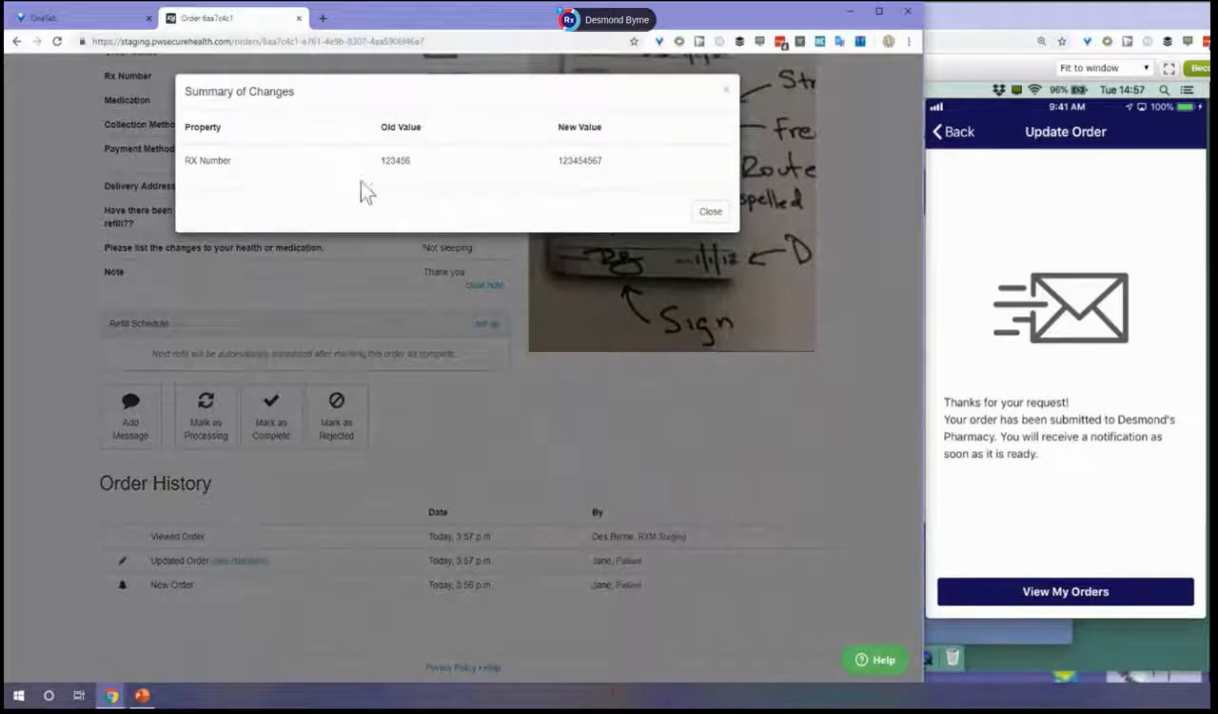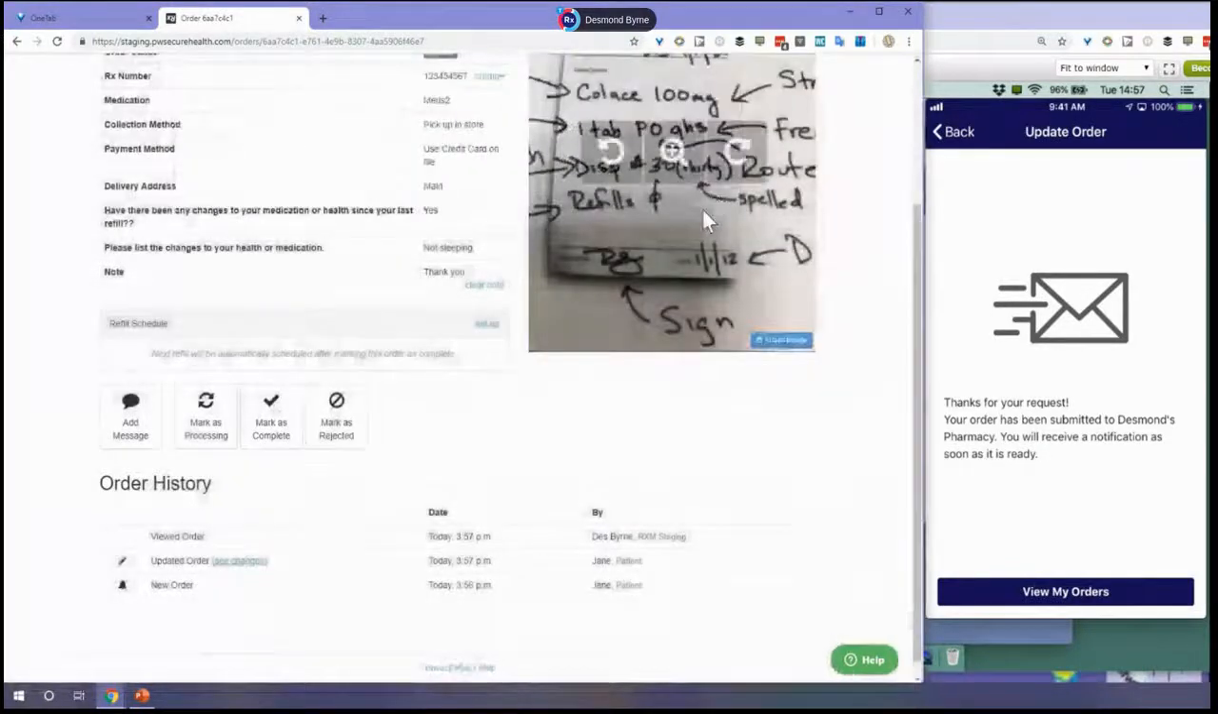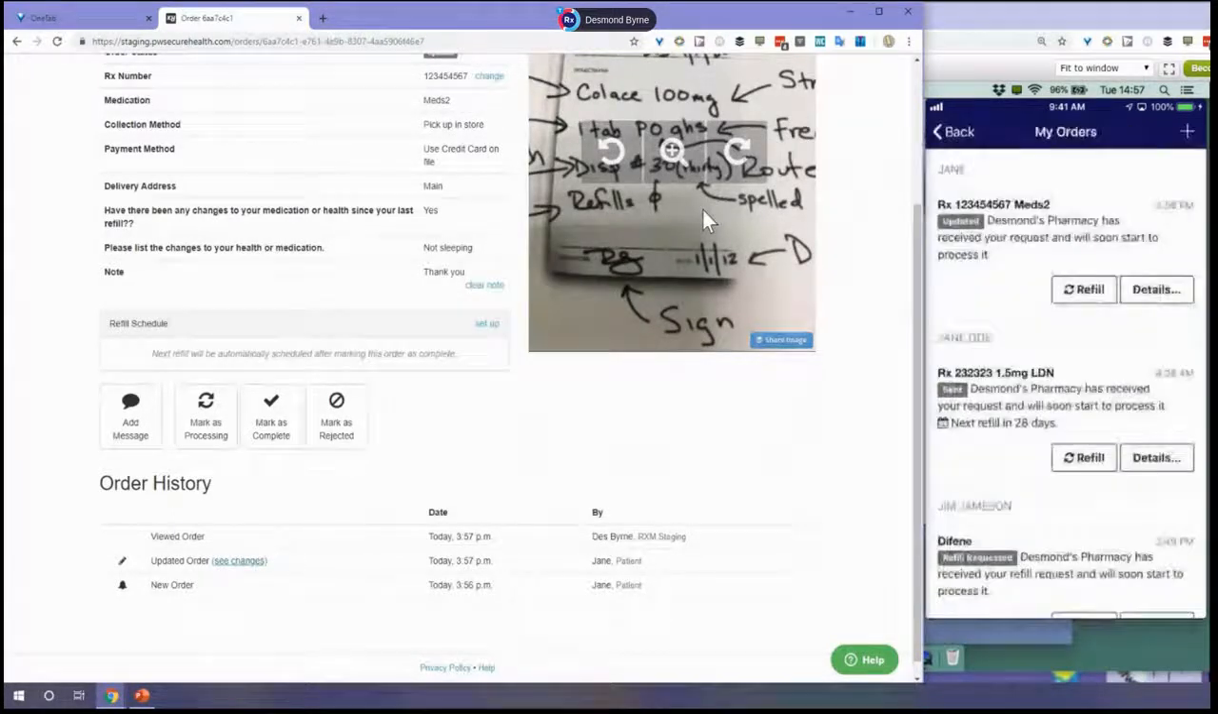And if I click that little link, see changes, beside it, we can see that the patient Jane changed the RX number from 123456 to a new value. So we can see what happened. So patients can change things remotely on the orders, and you will get a notification about that.